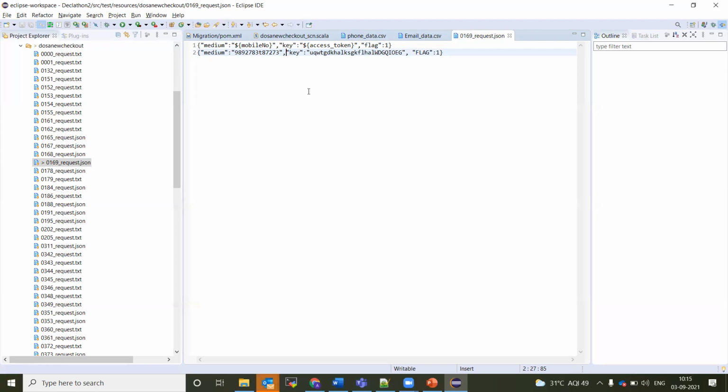Now what I'll do is give the dollar symbol and the column name over here. So if I give the mobile number, it will take the mobile number from the phone book. If I give the email, it will go to the email data and fetch the email data there. So there will be multiple feeders we can give, and those columns we can access in all our request.json files.